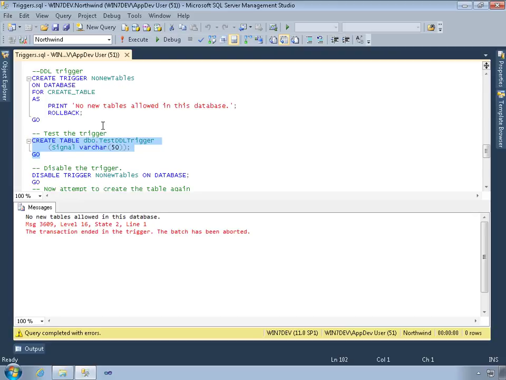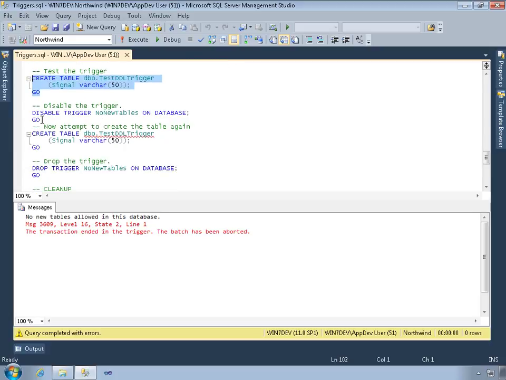If you need to temporarily disable the trigger, you can use the disable trigger statement here and specify the trigger name and the scope of it. And now I can go in and attempt to execute that statement again, and it successfully executes. The syntax for dropping a DDL trigger is a little bit different from a DML trigger because you have to include the scope of the trigger. So drop trigger no new tables, the name that I gave it when I created it, on the database. And I can execute that, and now that trigger will no longer execute.